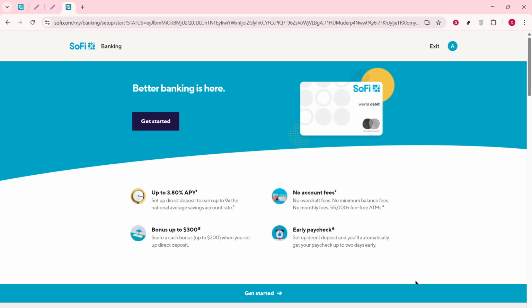Now set up security. Enable two-factor authentication so your account requires a code in addition to your password. Choose a secure method and keep recovery options up to date.